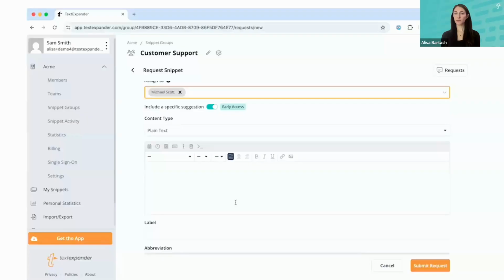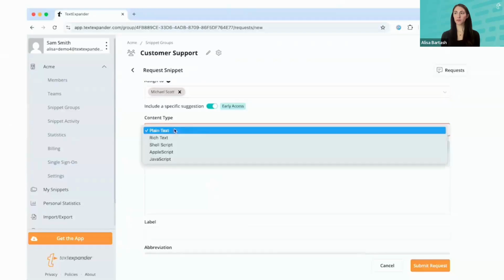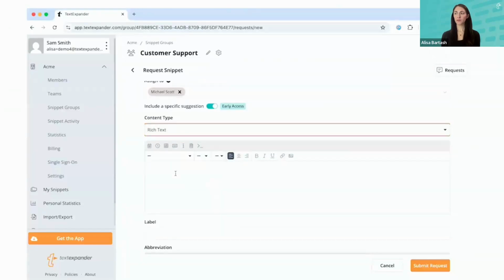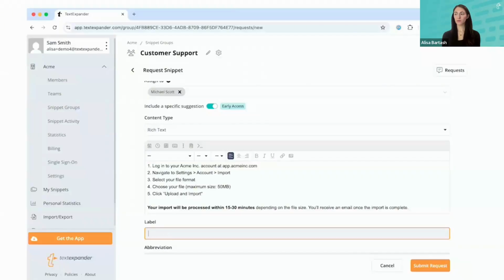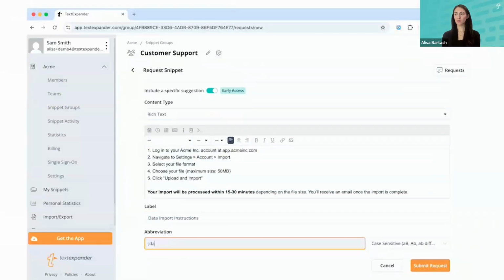Adding snippet content is optional, so you have the flexibility to submit a comment for a request, or you can submit a detailed request with exact snippet content. So here I have the snippet editor, and for the content type, I'm going to change it to rich text so I can include some formatting. Now I'm going to enter a fully formatted snippet right here. I can also add a label and an abbreviation. This removes all the guesswork and makes the review process much faster for everyone.